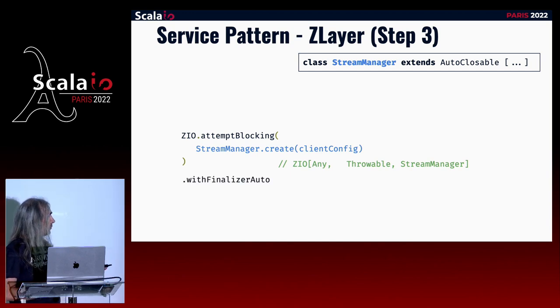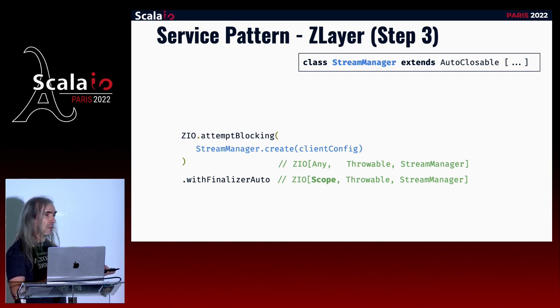Because this stream manager is auto-closable, I think everybody knows what it means. It says that it's a resource that must be released because it has some connection to the network or file handle. I can call this combinator to produce another ZIO that adds a scope in the environment. This scope is the container of the finalizer of the element of the ZIO. I mean that when the scope is closed, it will call the close method of the interface.